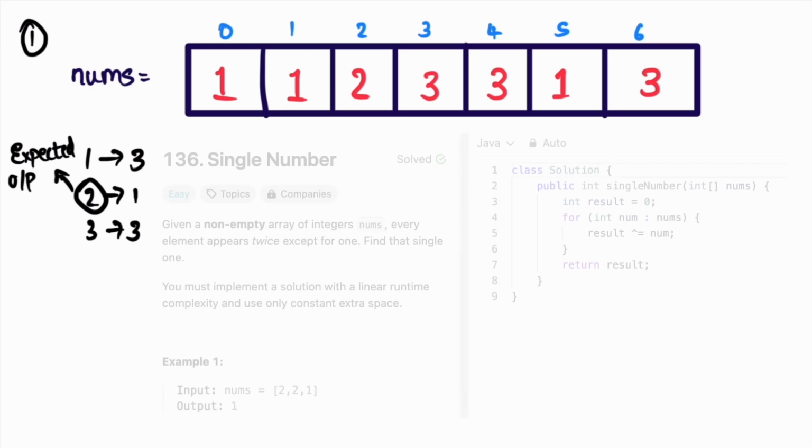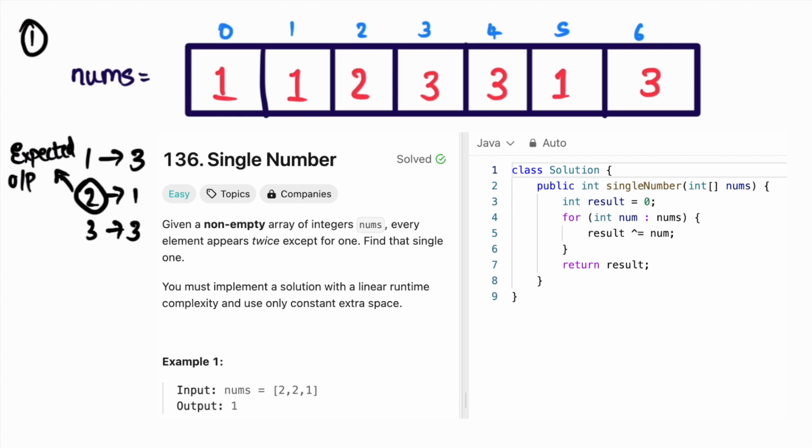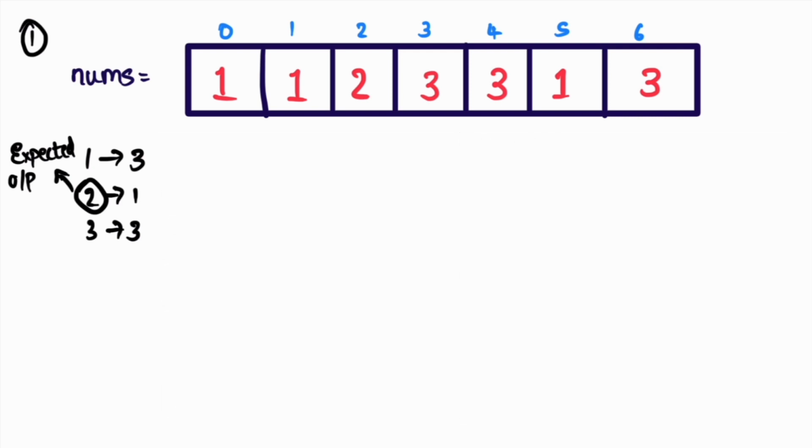In the previous question, Single Number, every element was appearing twice. So if you do XOR of every 2 elements, they will get cancelled and the single element will be returned as the output. But in this case, every element is appearing 3 times, so we cannot simply do the XOR operation because there are an odd number of occurrences.